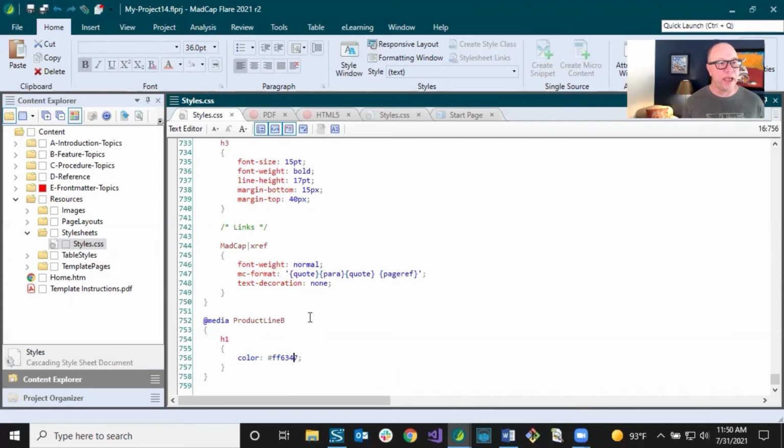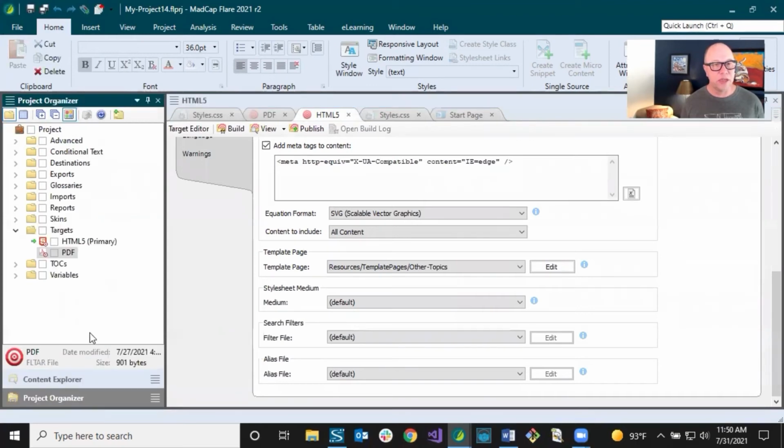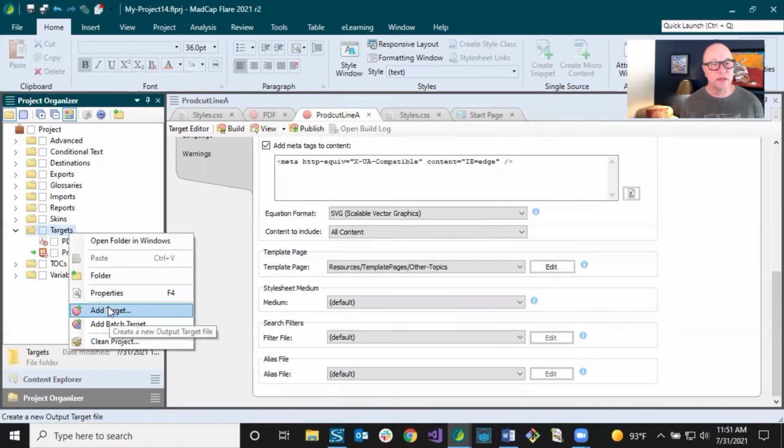Now we've seen how to make the changes in here. And we did see in our targets the main one. So I could change HTML5. Let's say this is product line A, so I'll just rename this. And that's going to use our default one. And then we've got our PDF, whatever I want to name that PDF. And then I could create a brand new target. And I could do that by selecting this and Add Target.